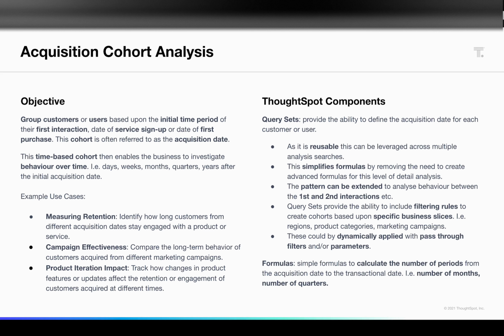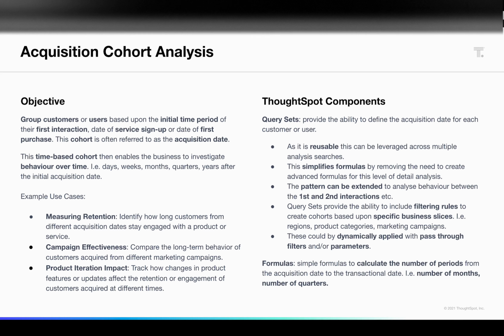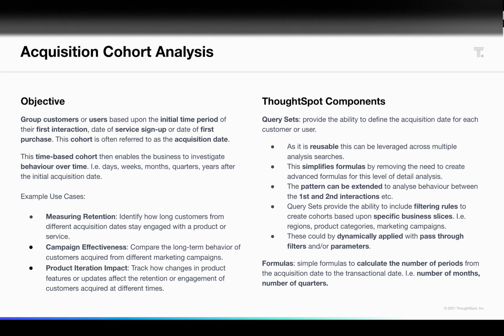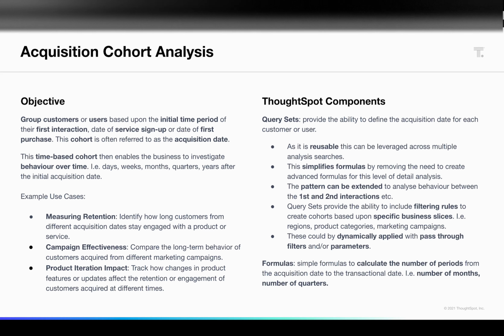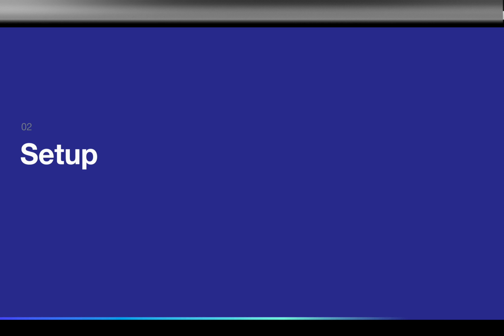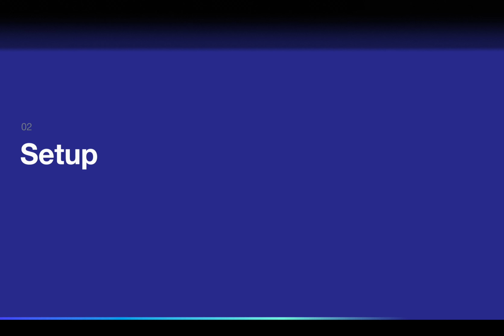The second component we need in ThoughtSpot is a simple formula. And we use this to calculate the number of time periods from the acquisition date to the transactional date, i.e. the number of months or number of quarters. So let's understand in ThoughtSpot how we can set this up.